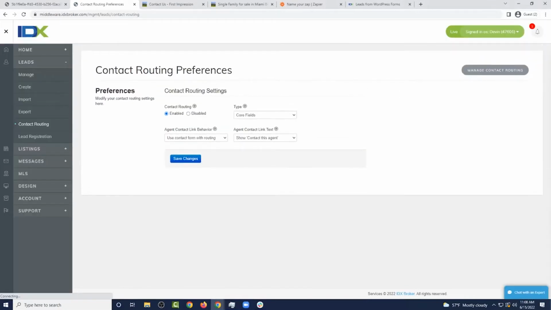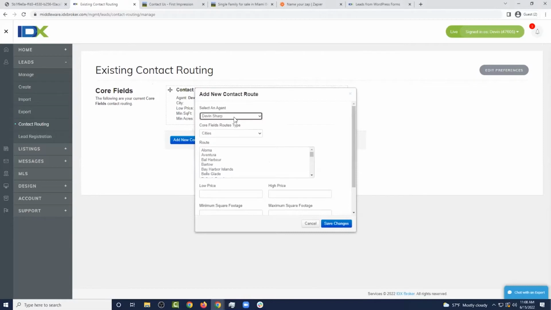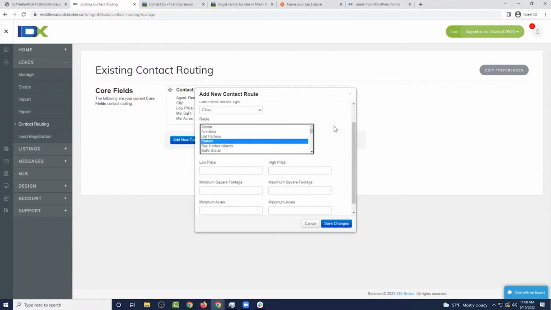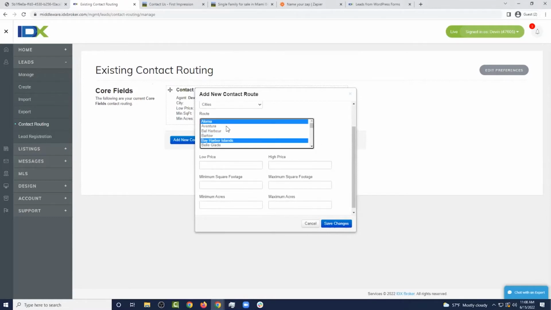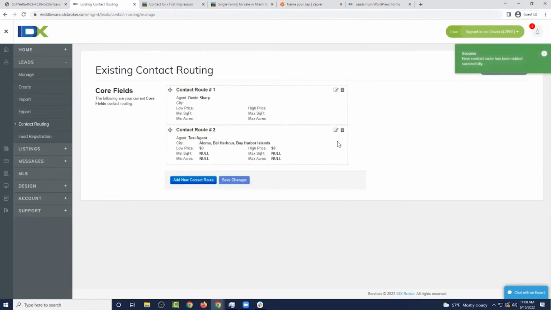You can change all that by going to Manage Contact Routing. So right here, I have one contact route set up. There are no prerequisites. They're just put into a queue. You can add another contact route, which will be from your agents page. So these are all preset. You can change whether or not they are based on different routes or price points. And once you're done, you'll hit save changes.